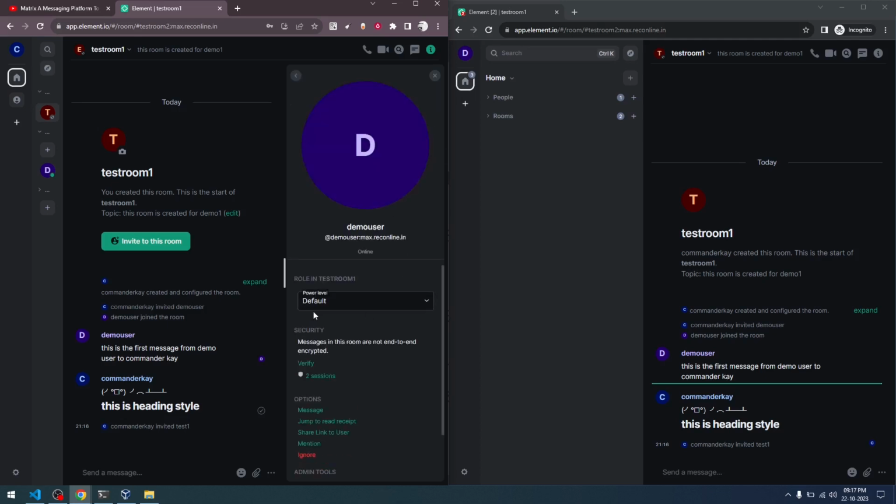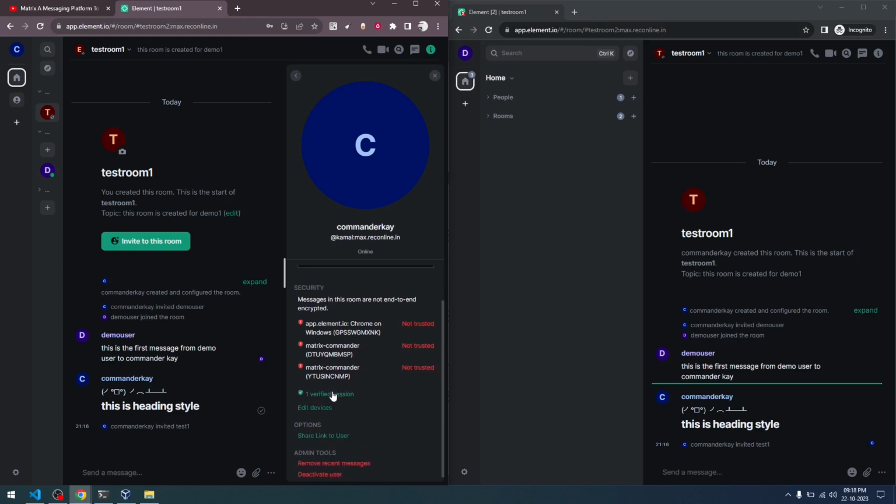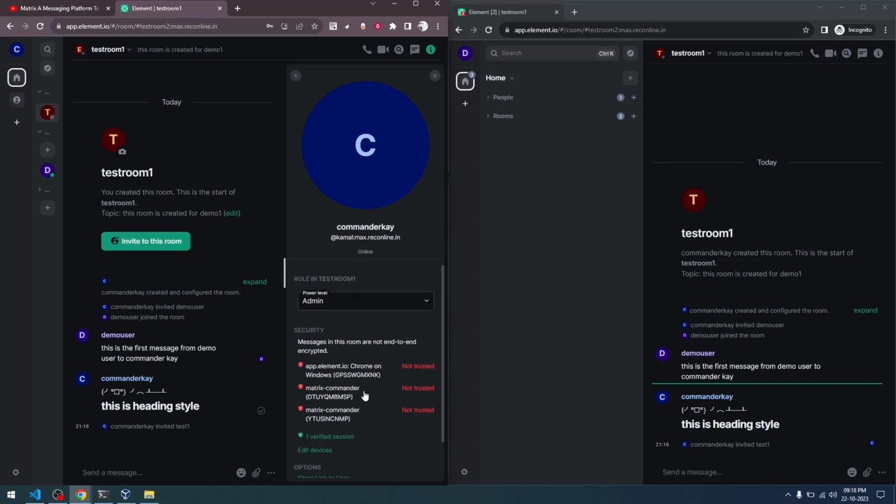In case of demo user, the demo user power is default, and the person who created the room has the maximum power level. This is one of the important concepts of Matrix home servers that you guys have to understand. The power level is the way the experience of the rooms can be controlled. The moderator bots that you're going to create sometimes have to be given moderator level power. If you scroll down further, we can control whether we can deactivate the user, remove the recent messages from this particular user, etc.